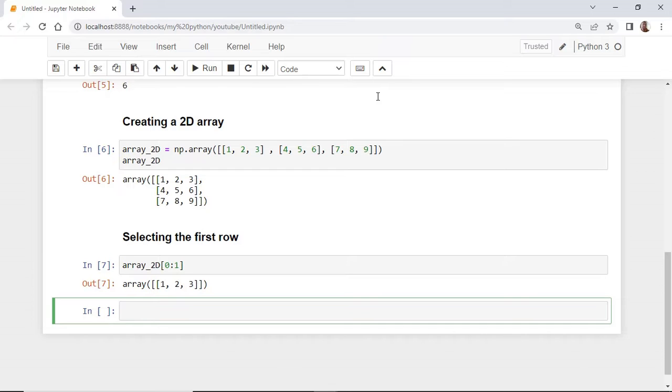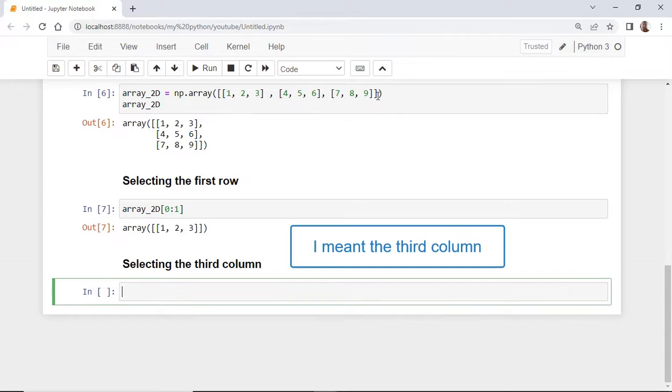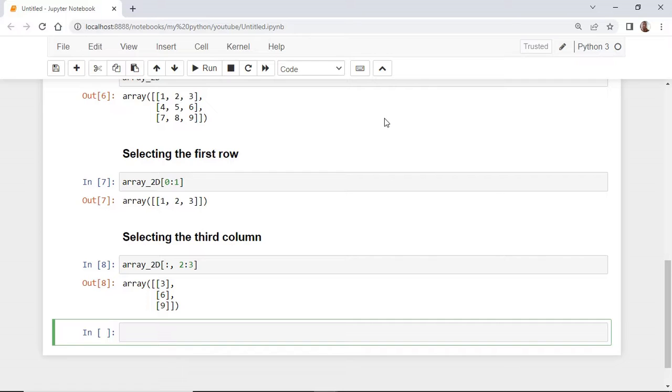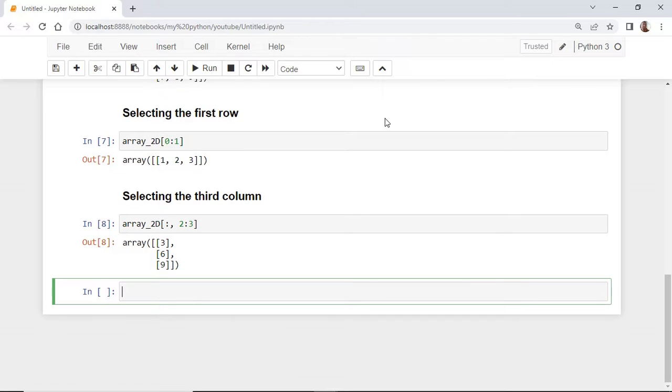Selecting columns needs to include the range for the rows and the range for the columns. For example, to select the third row, we write this code: array_2d, and inside the brackets we include colon for the rows, then a comma, then the range for the columns. The first colon is to select all rows, and the second range is to select the columns.